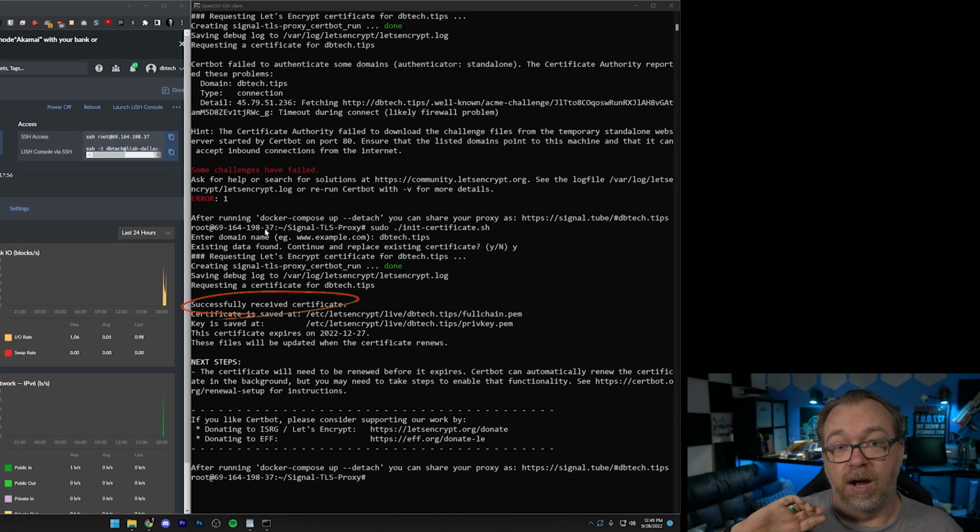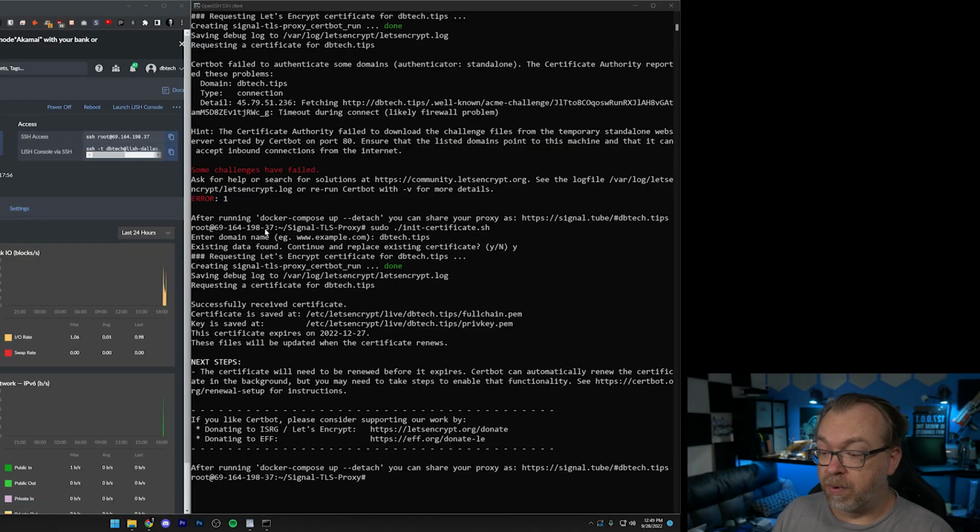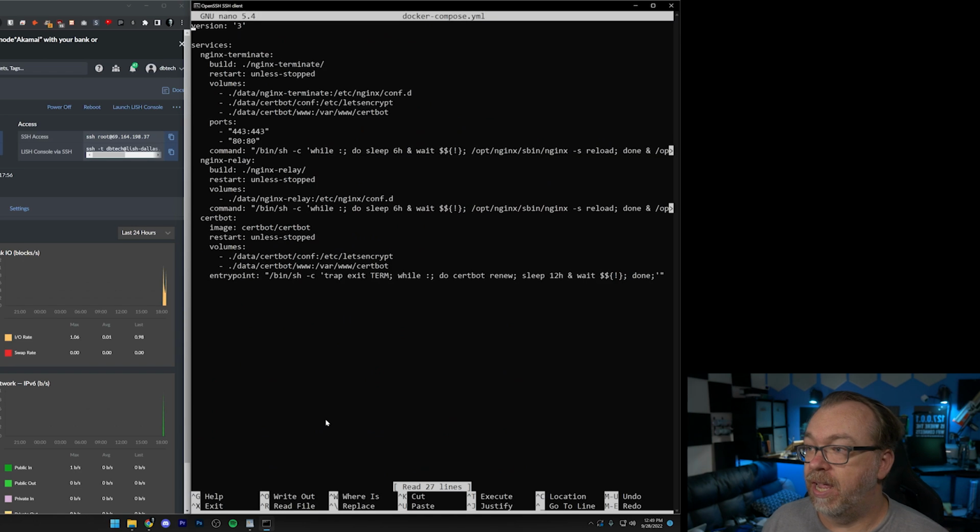Now we've got our certbot run. It's pulled the certificate for that domain name. So our next step will actually be to run the Docker Compose. But before we run the Docker Compose to bring up the necessary containers, let's look at what the Docker Compose actually looks like. To do that, we're going to type in nano docker-compose.yml. We're going to hit enter, and basically we're going to run 3 different containers here.